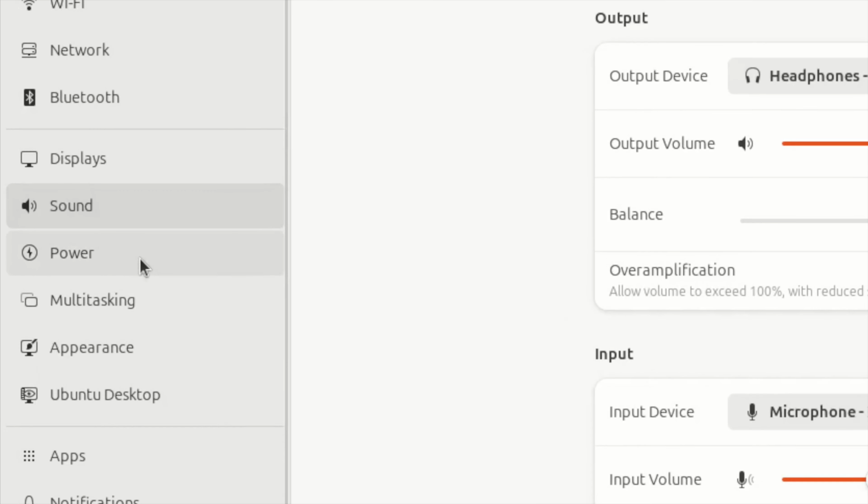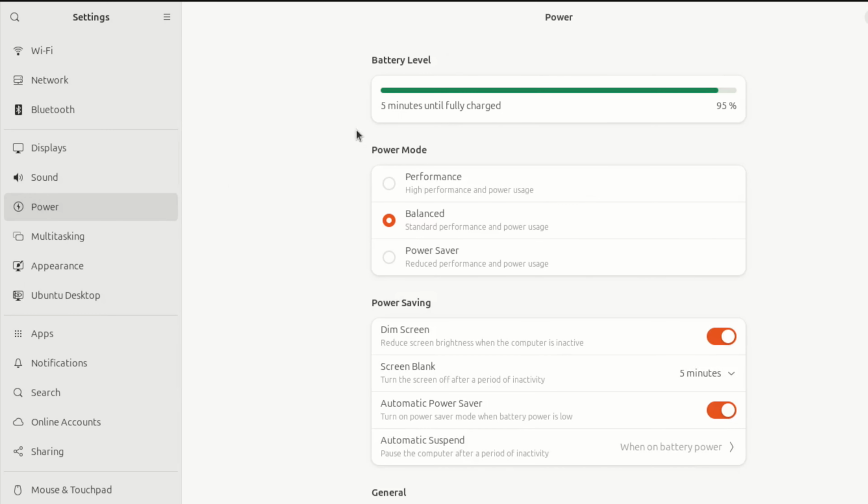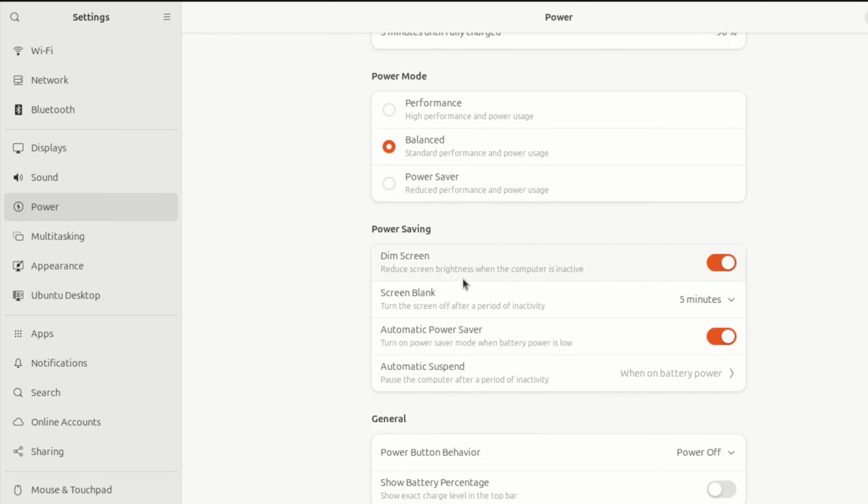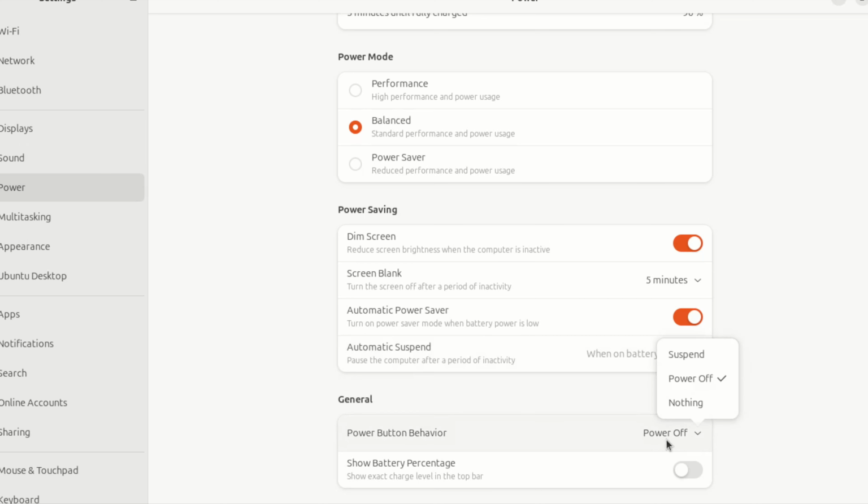Next we have power setting. On top we can see battery level, then power mode: performance, balanced, or power saver. Then we have power saving options like dim screen, screen blank, automatic power saver, and automatic suspend. In general we have power button behavior, and you can select what you want to do when power button is pressed. Then we have show battery percentage toggle, but currently it's off. If you click on it, it will turn on and show the battery percentage in the menu bar.